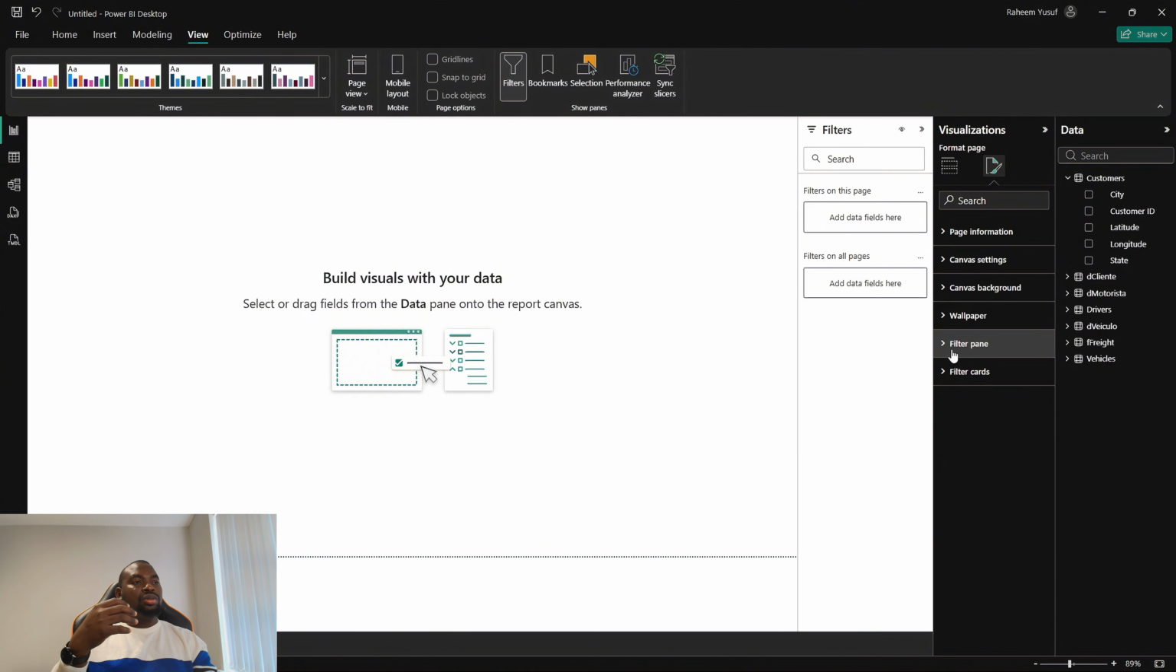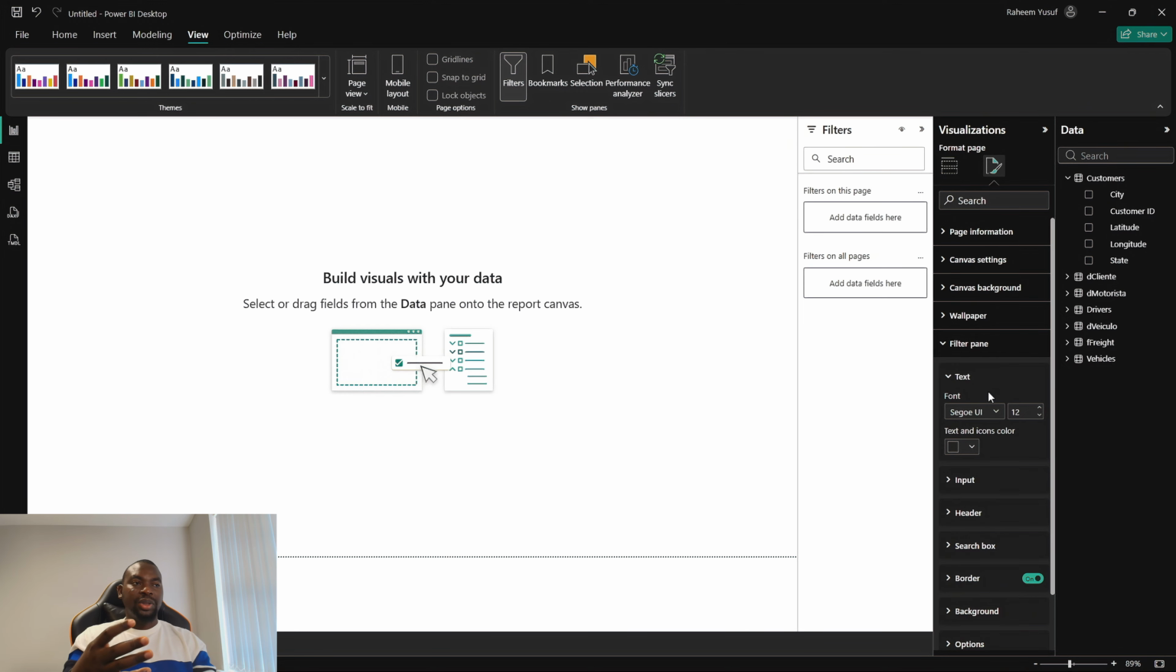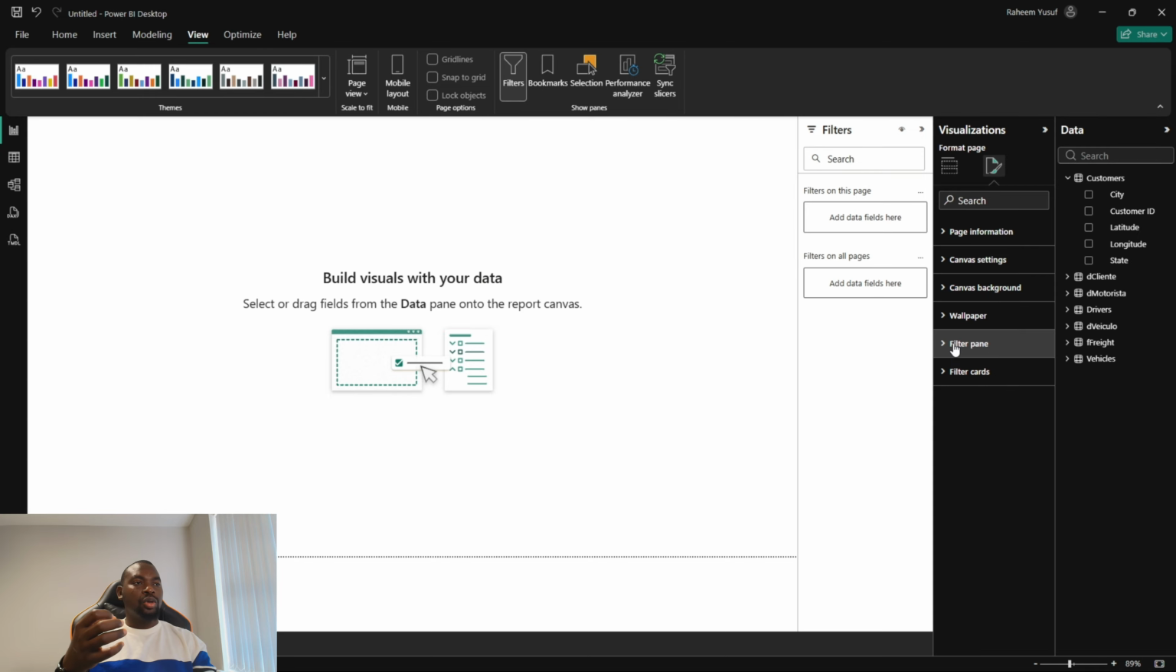If we go to the filter pane, the filter pane allows us to do some formatting on the filter. So you can change the font size, the text color, and everything like that, and the input header. You might be wondering, where do you use this? If you publish your report, the filter is always published alongside the report. So the way to avoid that is to come to this icon, and then you can hide the filter. Once it is hidden, you only get your report published, not the filter.